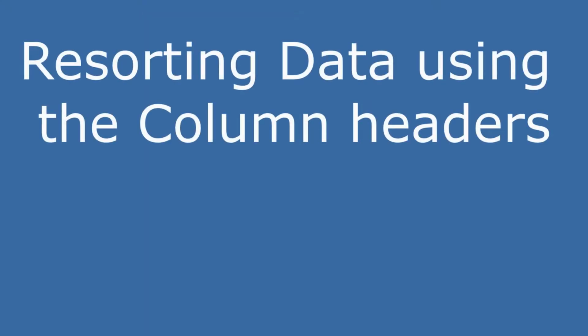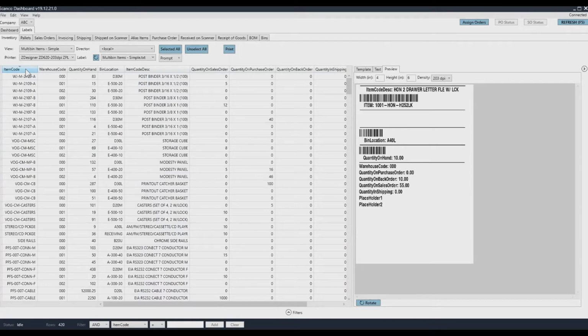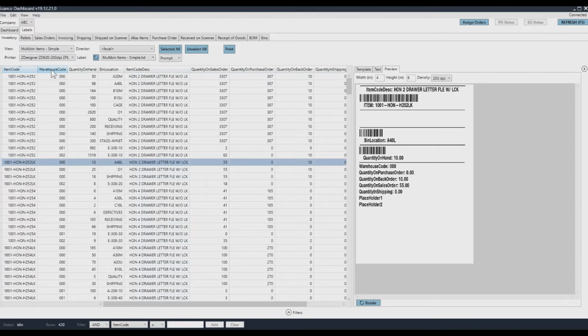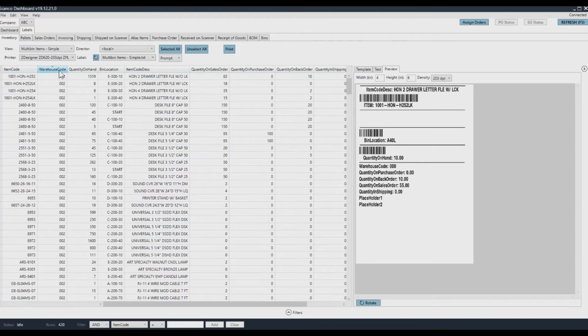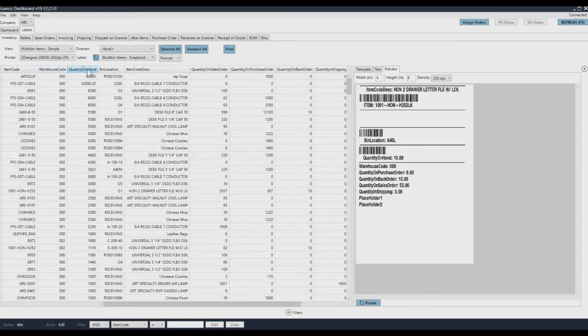Resorting data using the column headers. By clicking on the field name for each column, you can resort the data displayed, ascending or descending. All of the columns are available for resorting the data.